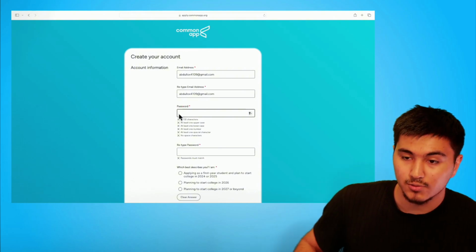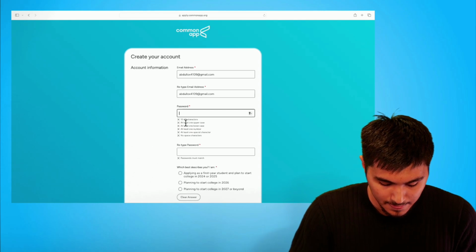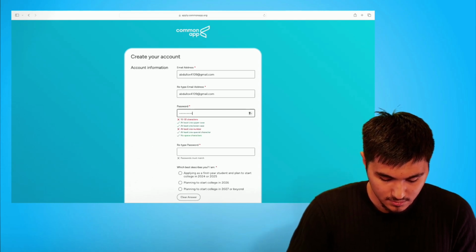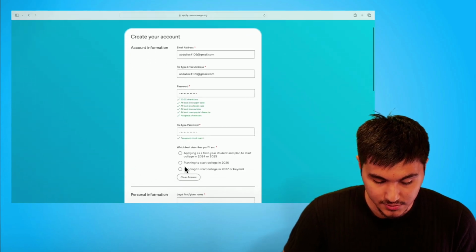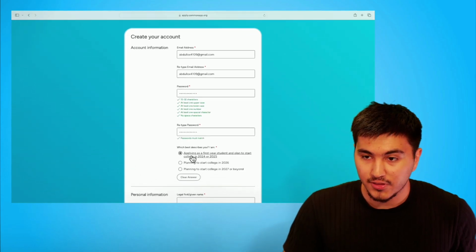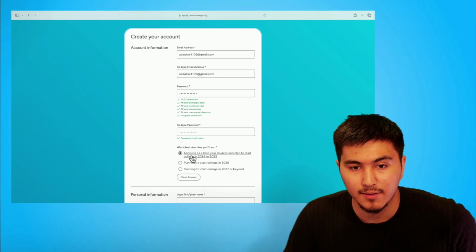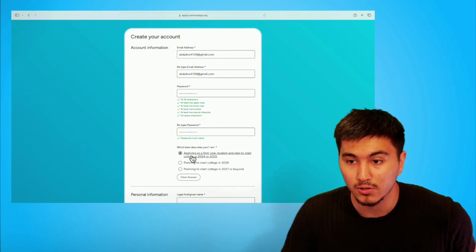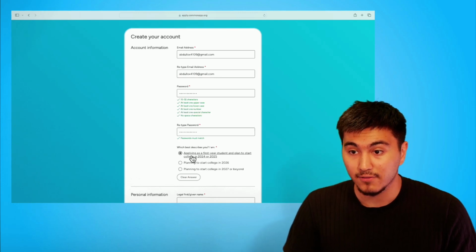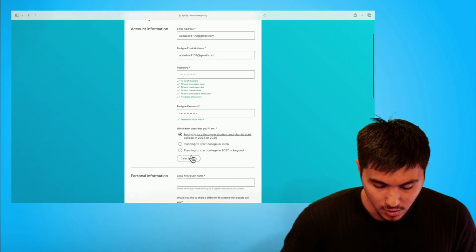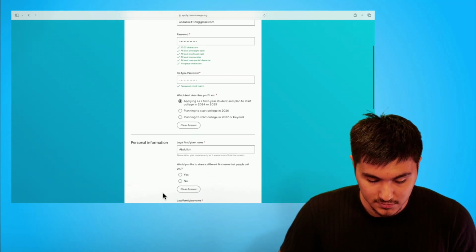So we create a password here. Make sure it meets the requirements for a common application. I put my own password. Then we select applying as a first year student and plan to start college in 2024 or 2025, because we are applying for the 2024-2025 college application cycle.